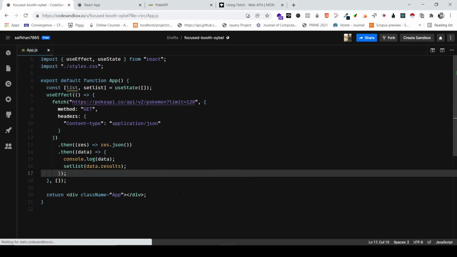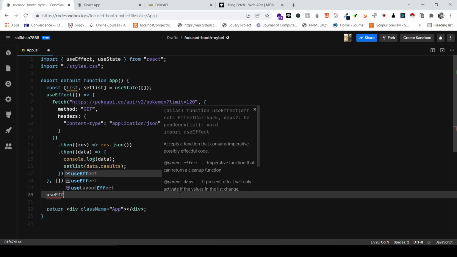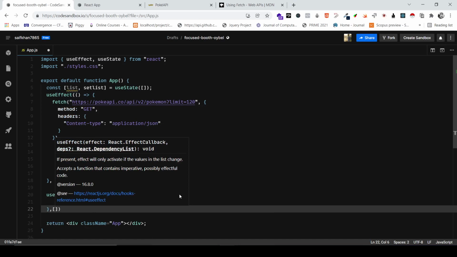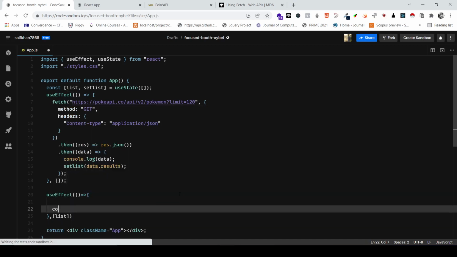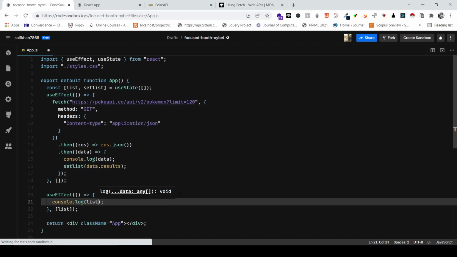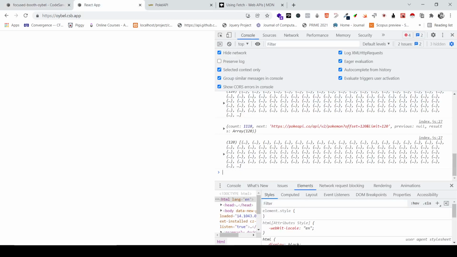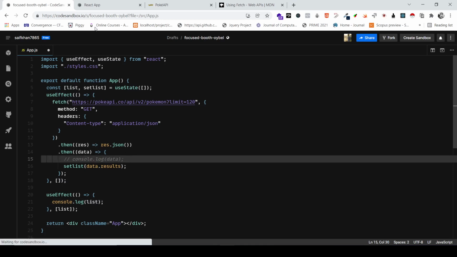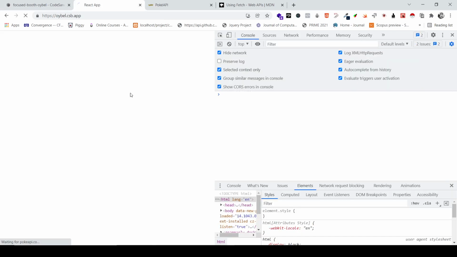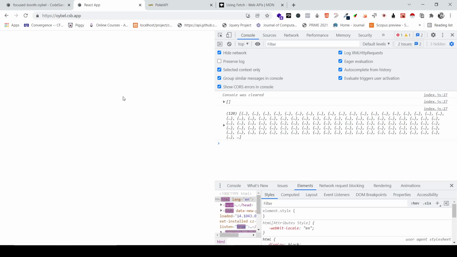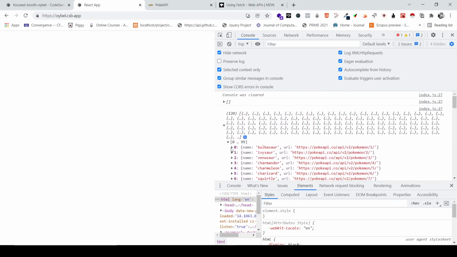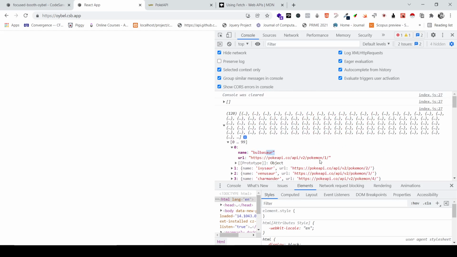Okay, and now I'm gonna use one more useEffect, with a dependency of list, and write console log list. Let me go to the console again. Let me remove this console log, save it, reload the page. So there you go. As you can see, this is 120 data over here. Every object contains a name, it contains a URL.